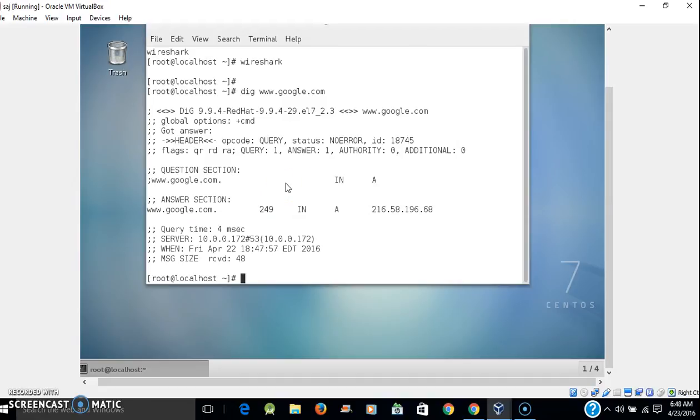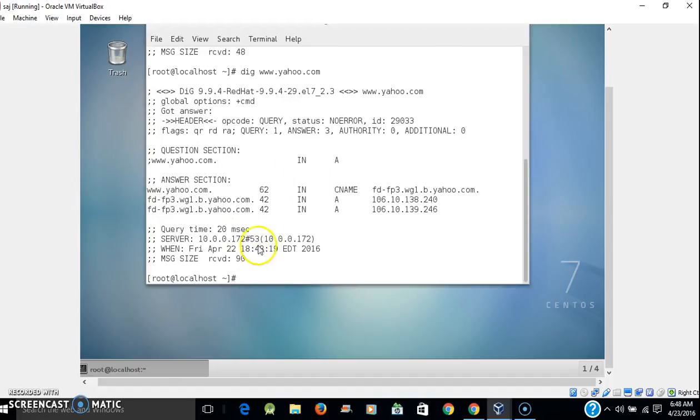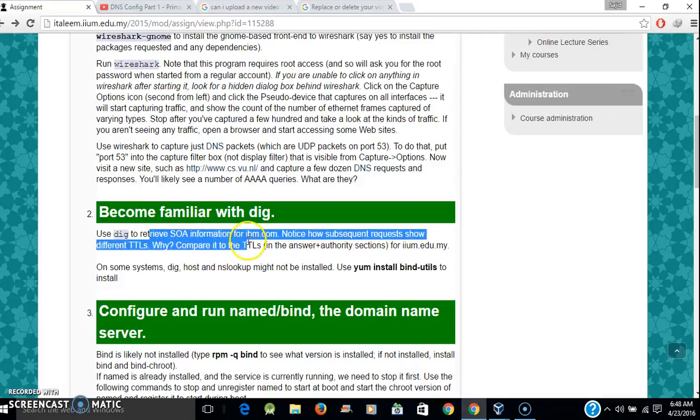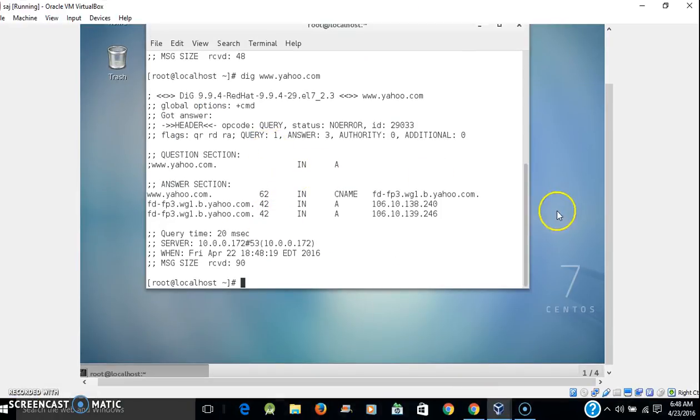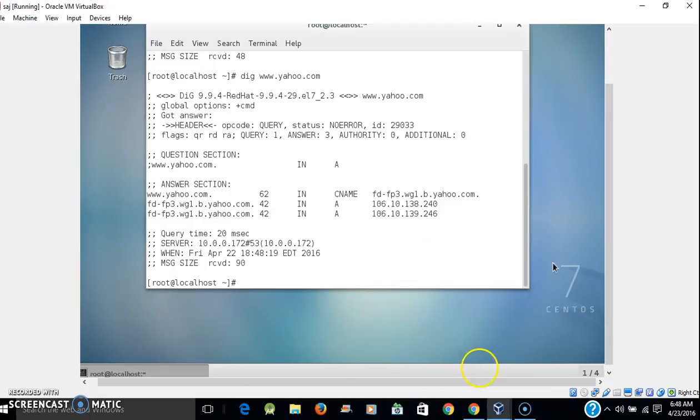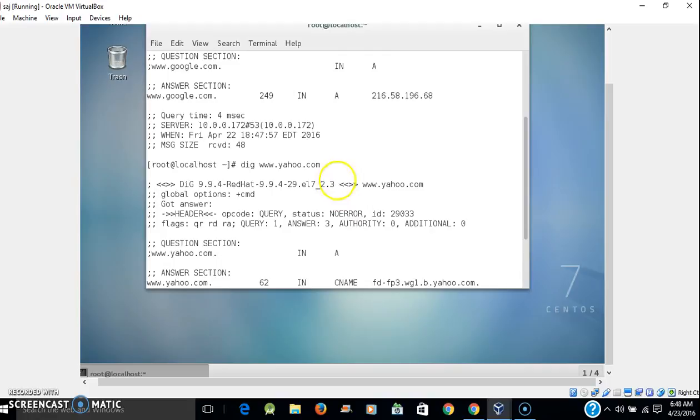Let's check for some other site, yahoo.com. We get the server, the message size, the query time, the time to live from yahoo.com. So this is what we use dig for. The question says use dig to resolve SOA information for IBM. Show different TTLs. So here you can see there were different TTLs for Yahoo and different TTLs, time to live for the packets, for Google.